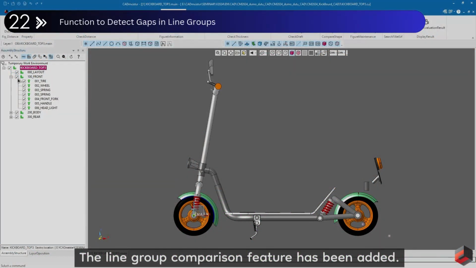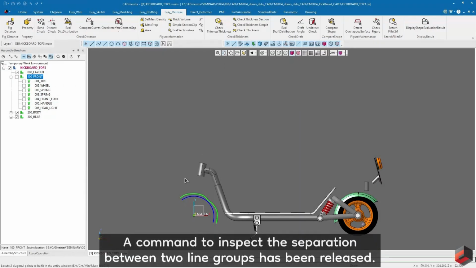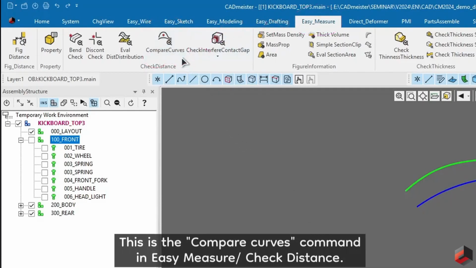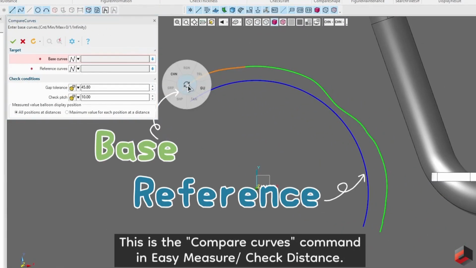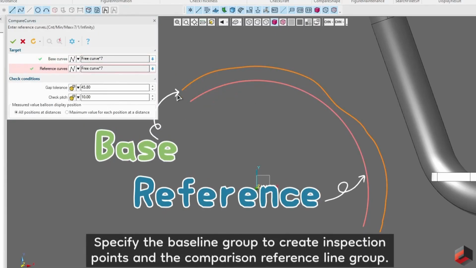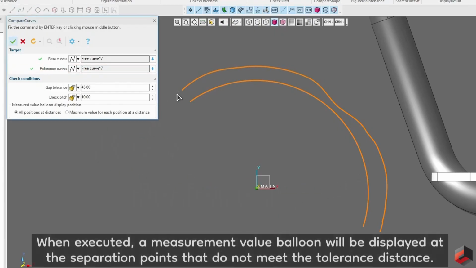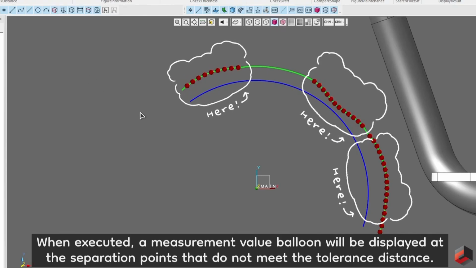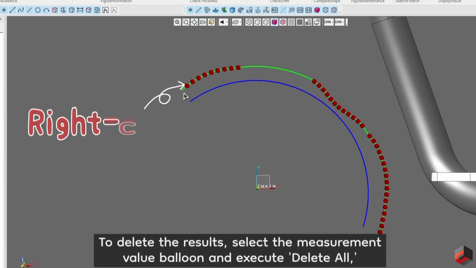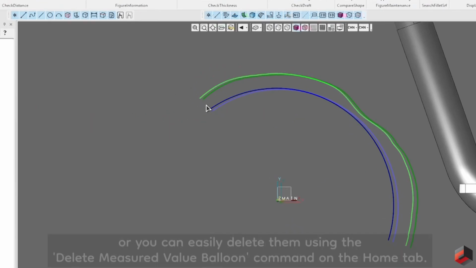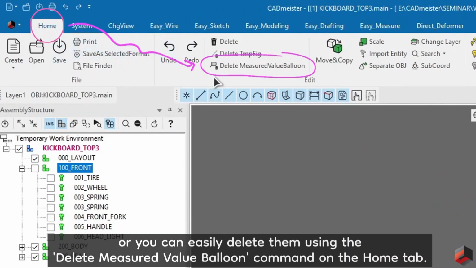The Line Group Comparison feature has been added. A command to inspect between two line groups has been released. This is the Compare Curve command in Easy Measure Check Distance. Specify the baseline group to create inspection points and the Compare Reference Line group. When executed, a measurement value balloon will be displayed at the separation points that do not meet the tolerance distance. To delete the results, select the measurement value balloon and execute Delete All, or you can easily delete them using the Delete Measured Value Balloon command on the Home tab.